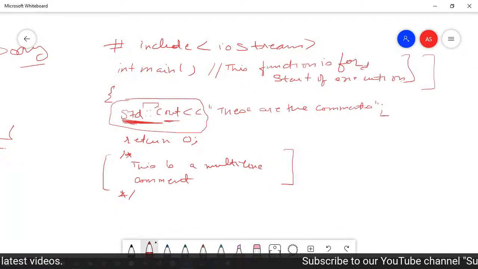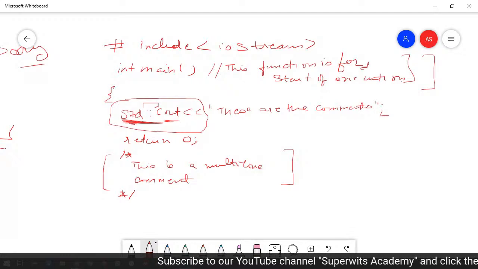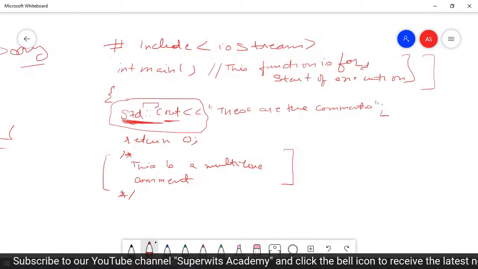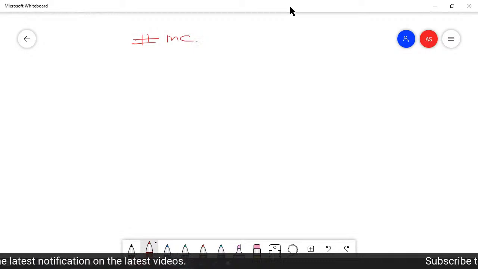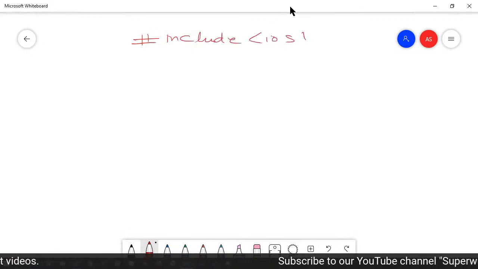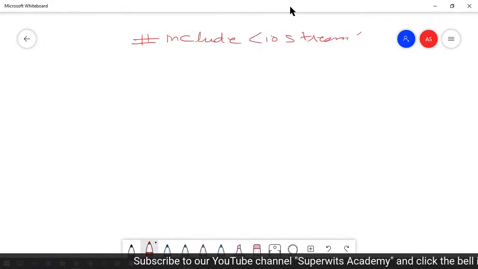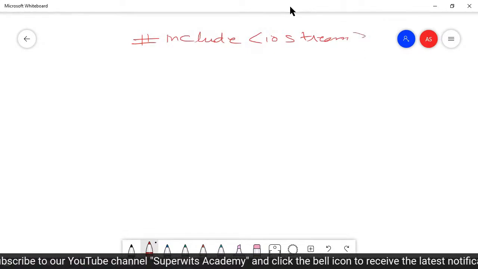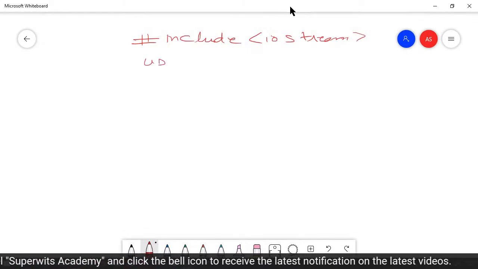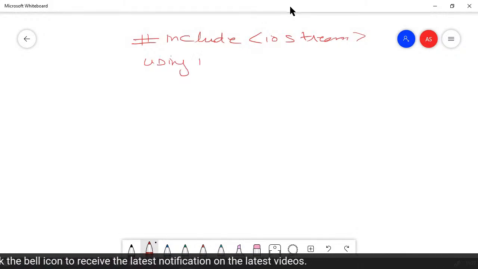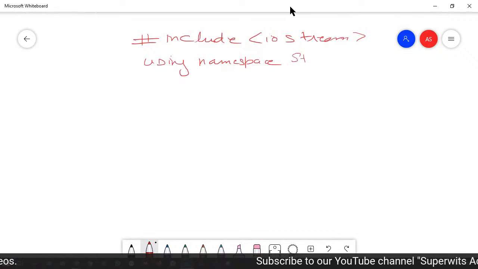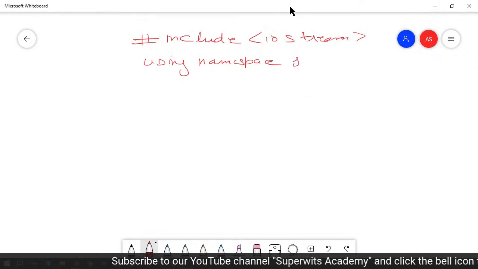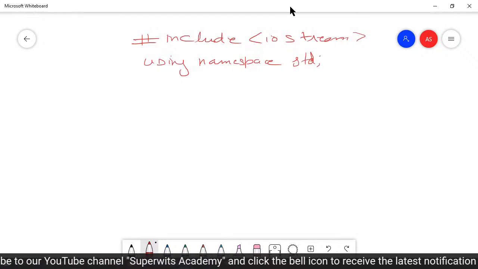Now if I want to avoid this, then I have to use this namespace at the top of the program, and the top of the program can be defined like this. So I'm writing the whole process again. So include iostream, that's the same line, right? Then we are going to have a using namespace keyword, right? And then I'm going to use std, where s is small here, and then a semicolon.